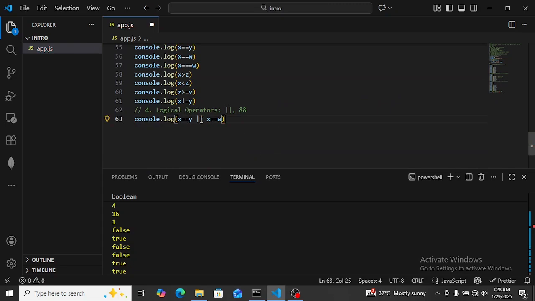Now what happens in this or operator is that it is looking out for a truthy. This is the left hand side, this is the right hand side. If any one of the sides gives a true value, everything is true. If you notice, the first one is false, the second is true, so it's going to give us true.